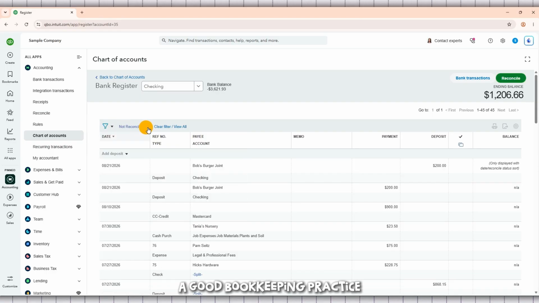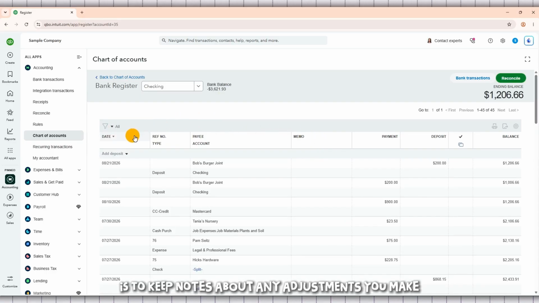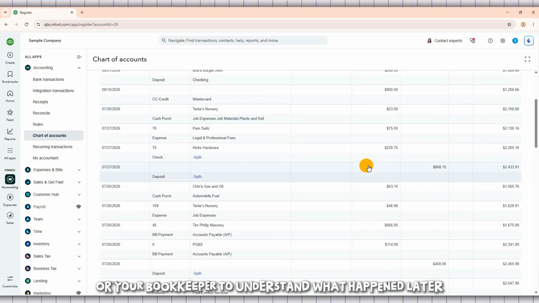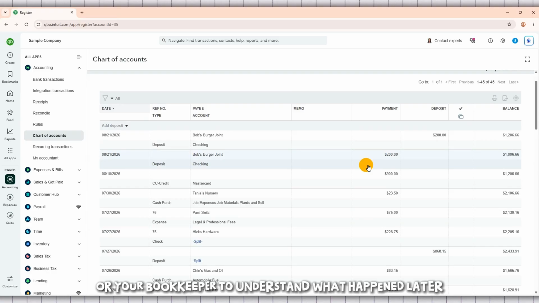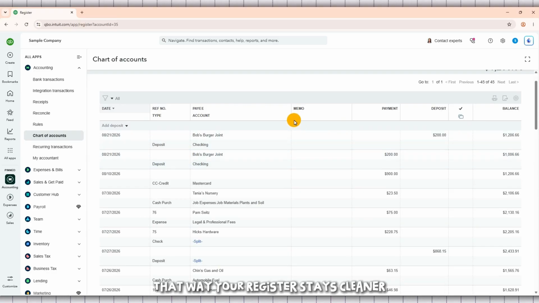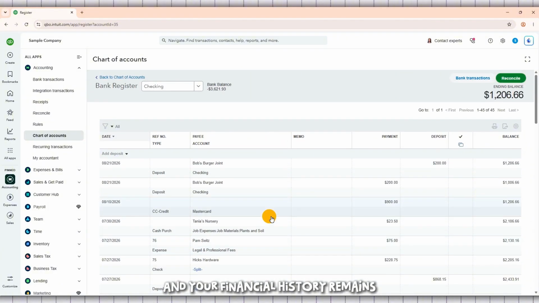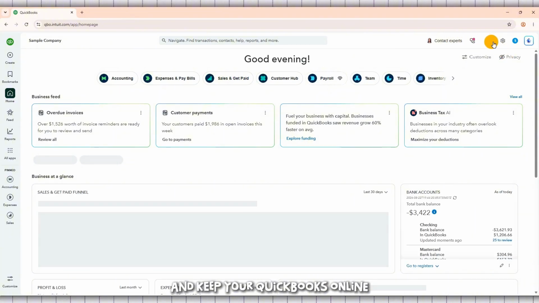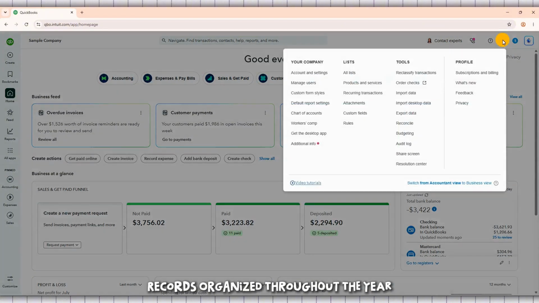A good bookkeeping practice is to keep notes about any adjustments you make. This makes it easier for you, your accountant, or your bookkeeper to understand what happened later. That way, your register stays cleaner, your reconciliations become easier, and your financial history remains intact where it needs to be. Regularly reviewing uncleared transactions can also help you catch bookkeeping issues earlier and keep your QuickBooks Online records organized throughout the year.